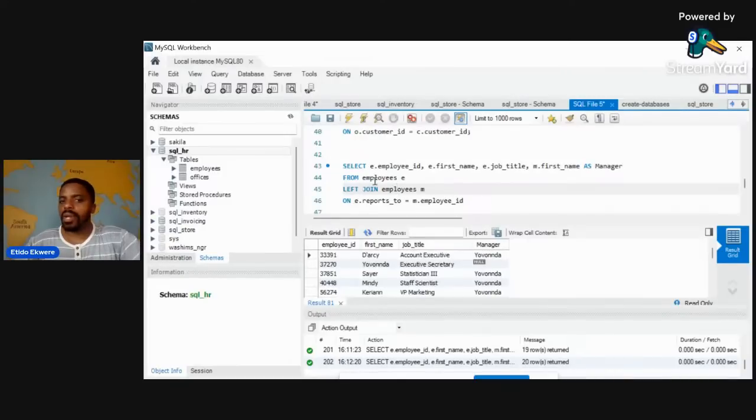All right, so you were joining employees, give it an alias of E, and then employee, an alias of M. Same table, but joining it to itself.